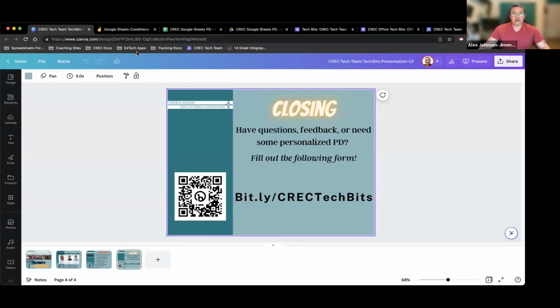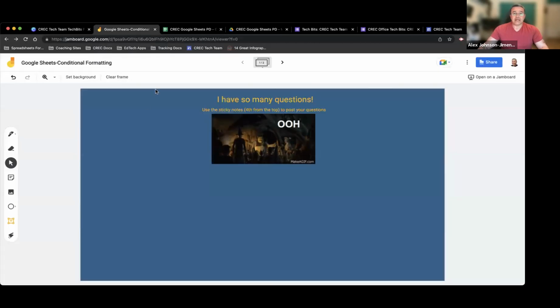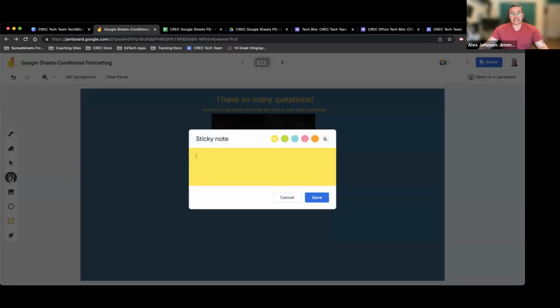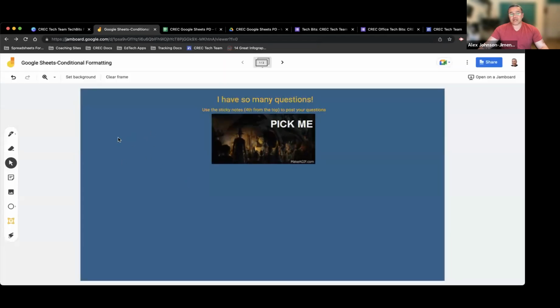Okay. So a few things I'm also going to be sharing with you is we have a Jamboard. So if you have questions that you don't want to ask out loud, you will have this Jamboard right here to be able to ask questions. If you've not used a Jamboard before, this is what it's going to look like. On the left-hand side, there's a little sticky note. It's the fourth one from the left. Simply click on it, type in your statement, hit save, and it'll pop up over here and you can drag it and change it as necessary.